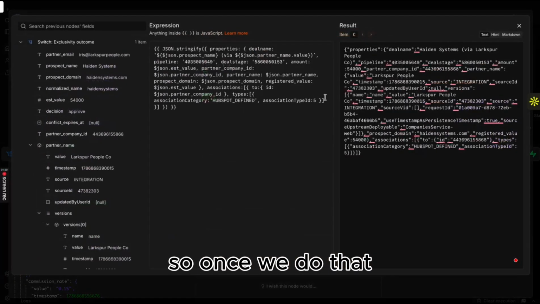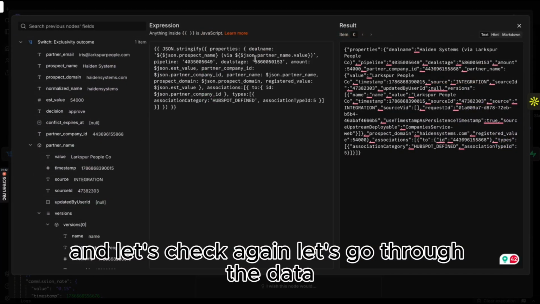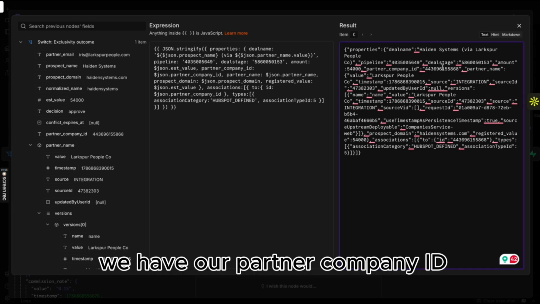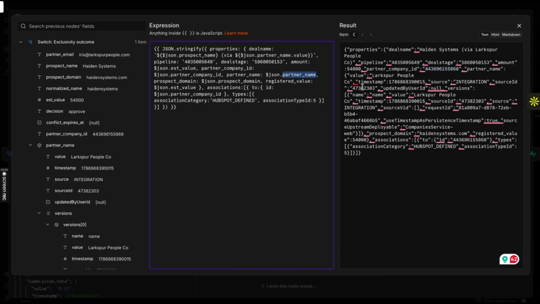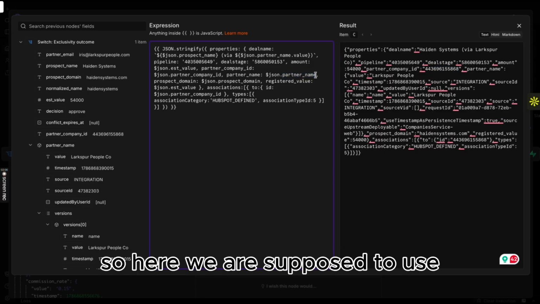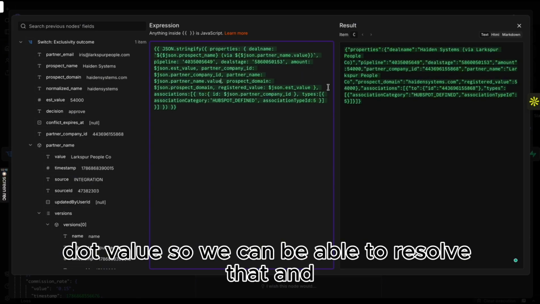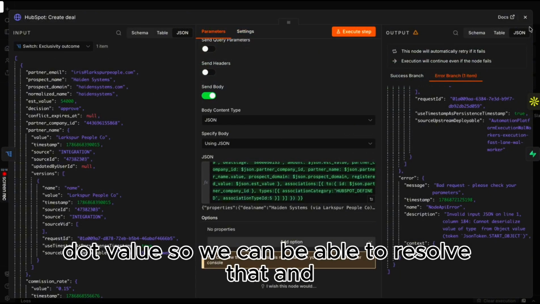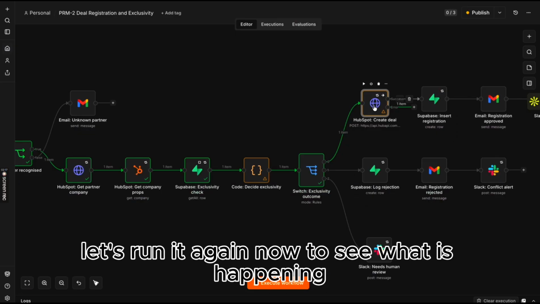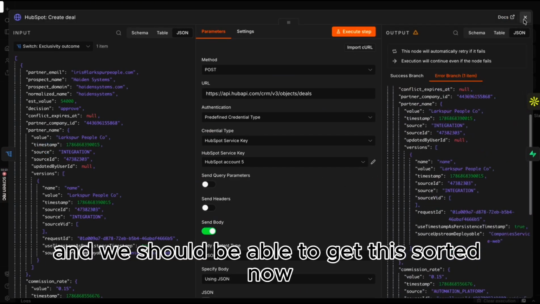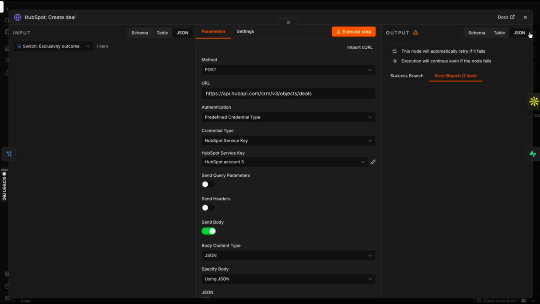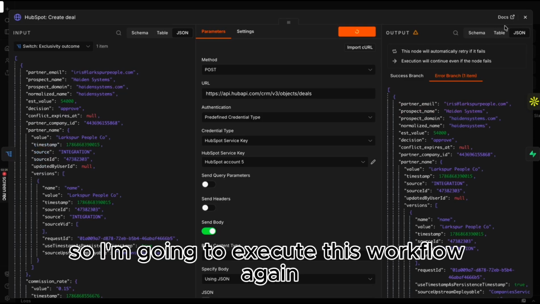So once we do that, let's check again, let's go to the data. We have our partner company ID. So here we also have another partner name. So here we are supposed to use dot value, so we can be able to resolve that. And let's run it again now to see what is happening, and we should be able to get this sorted now. So I'm going to execute this workflow again.